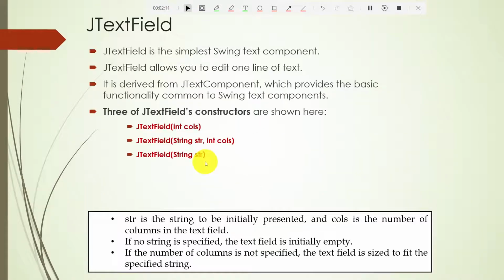First we will discuss the J text field. What do you mean by J text field? It is the place where you enter text. You should not get confused with the label, students. Here you are going to enter text. This is the simplest swing text component. J text field allows you to edit one line of text. It is derived from J text component.